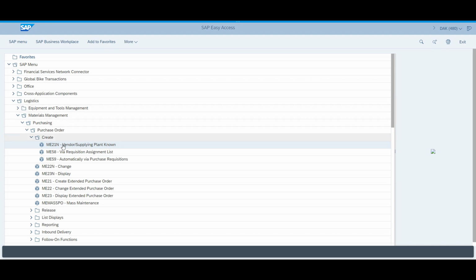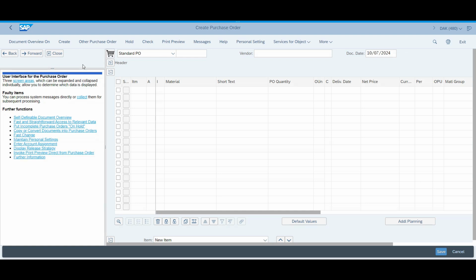For creating this purchase order, either I have to execute the short code ME21N, and if you are not able to remember or learn all these T-codes right now, this is the transaction movement. You have to move from Logistics, then Materials Management, then Purchasing, then Purchase Order, then Create, and then select this transaction. So I am selecting this transaction. We will land here.